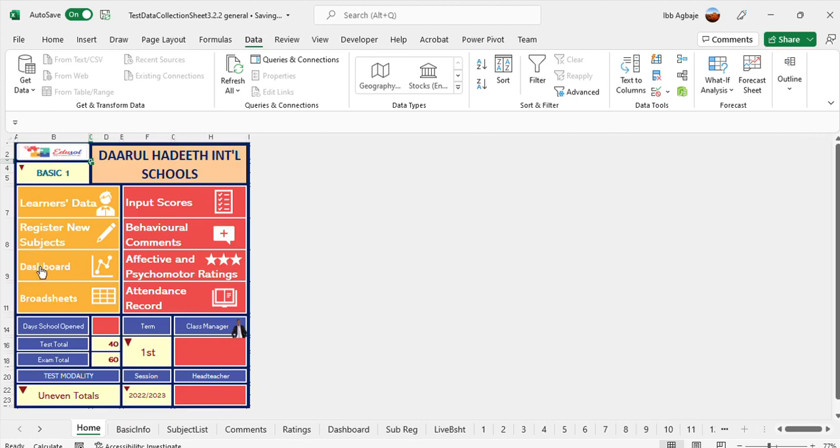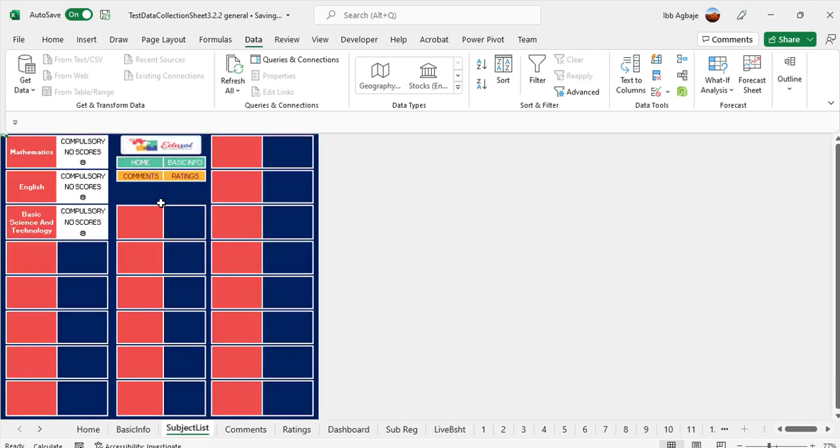and then you will now notice that this part of the screen has become all red, and that means your attention is needed in all these places. You need to input scores for the learners that you've just entered their names. You need to enter behavioral comments. You need to enter affective and motor ratings, and then the attendance record. So we begin by entering scores. When you click enter scores, you see the subjects that you have registered will appear here.